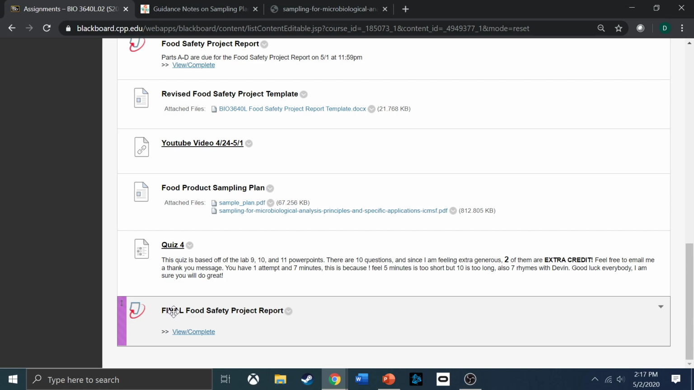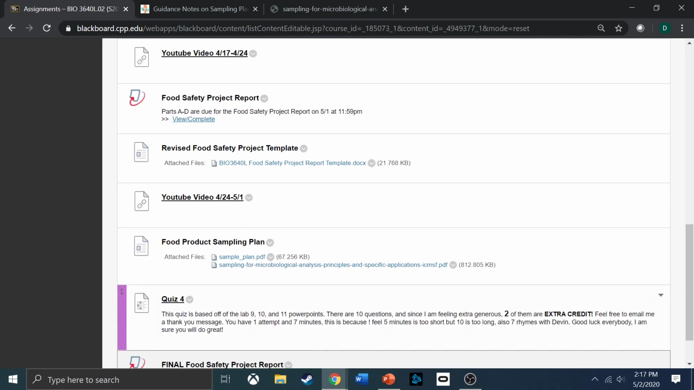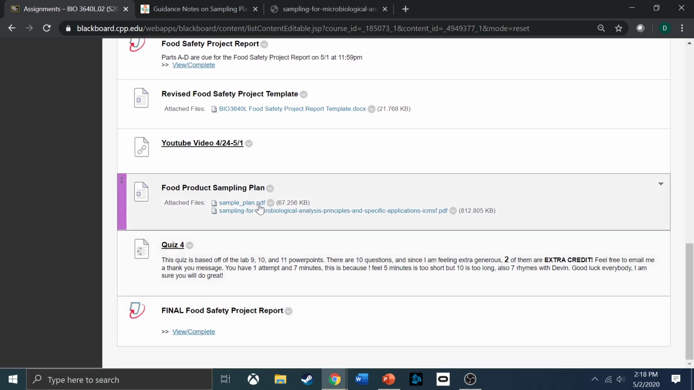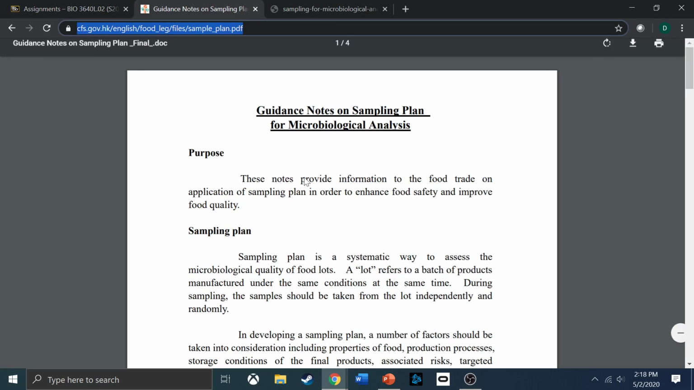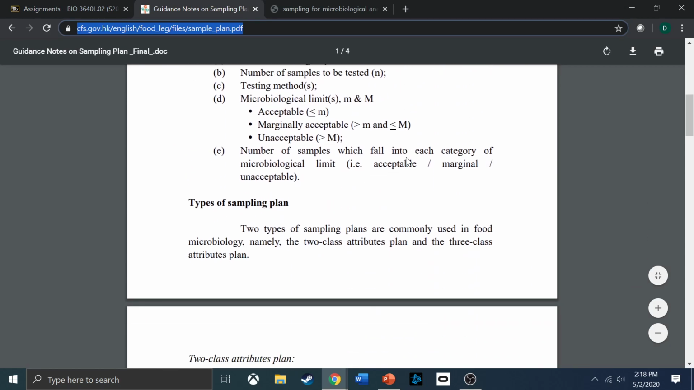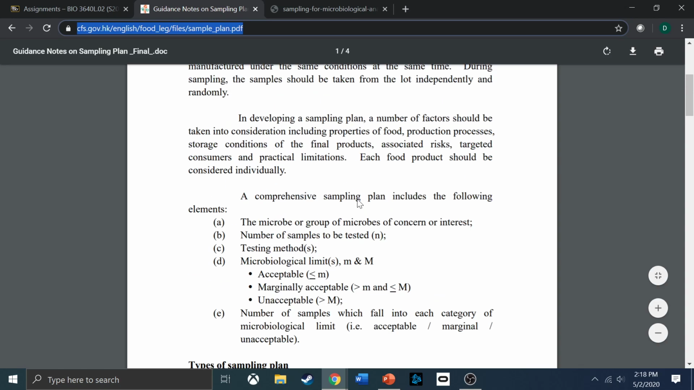And so we have also the final food safety project report. This is going to be due at 11:59 on 5/8, so make sure to get that done. And we have two PDFs here to assist you with that. We have the guidance notes on the sampling plan. So it's just going to help to explain the sampling plan that you have to do.